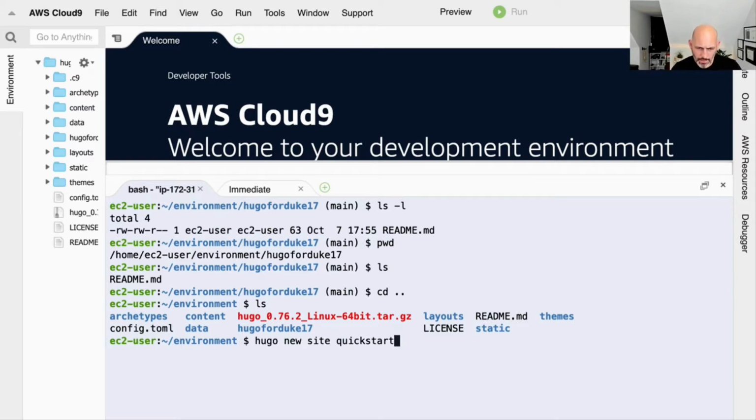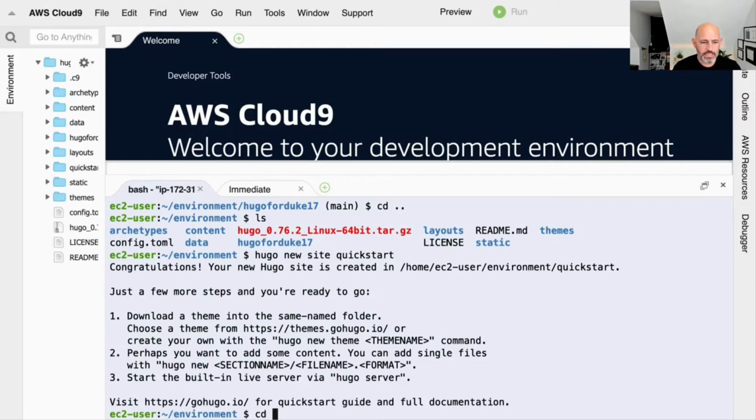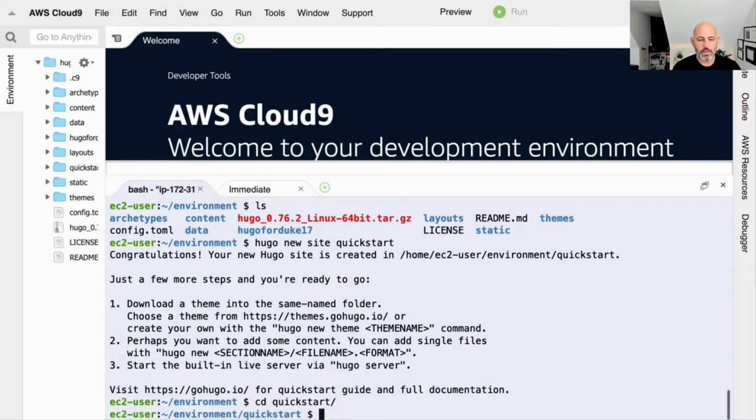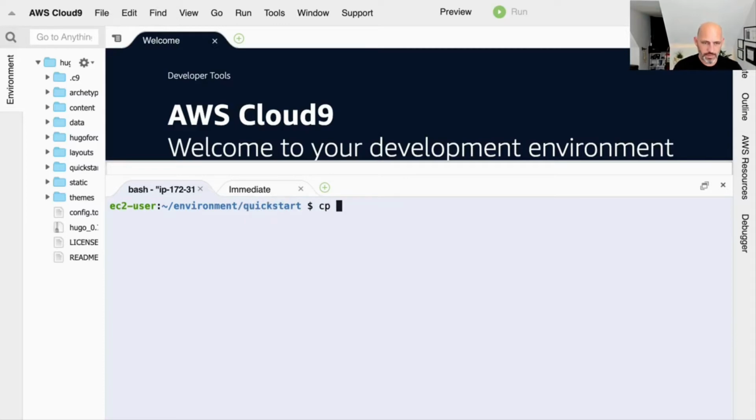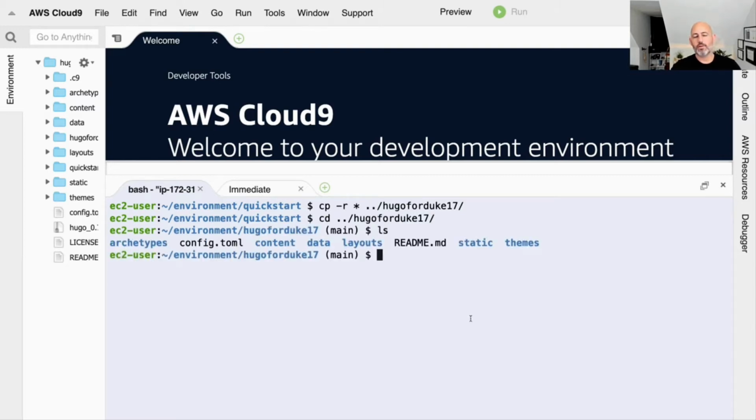So I'm going to make it one more time, and then I'm going to cd into Quickstart here, and I'm going to cp everything recursively, and I'm just going to be explicit here. I'm going to say put all the files inside of here up one directory into the Hugo for Duke. Now let me change into that directory and see if this works. Okay, there we go. Sorry, it's easy to make mistakes on the shell and then you have extra files somewhere.